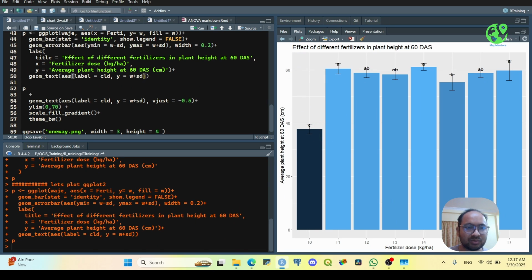So we need to adjust those letters because they are overlapping here. I'm going to use vjust equal to minus 0.5. This is a hit and trial method again. So start from some 0.5 or minus 0.5 and then adjust accordingly. Minus 0.5 in vjust means vertical adjust. So my letter perfectly fits here, so I don't need to change anything.